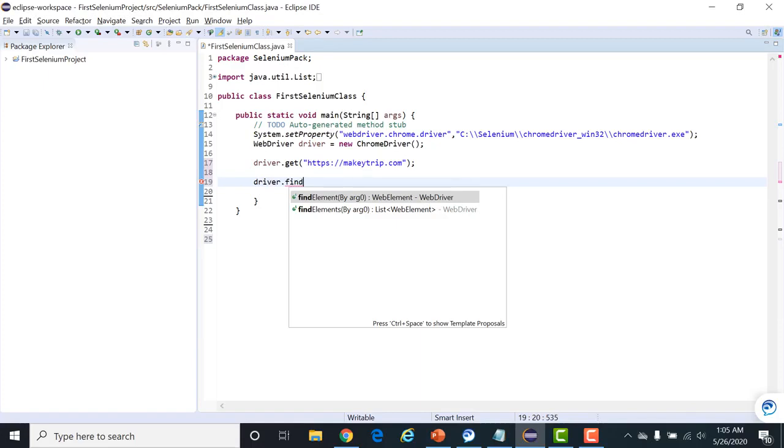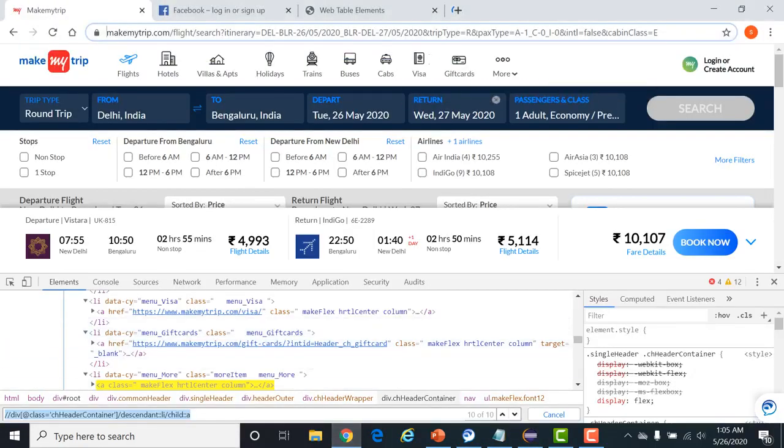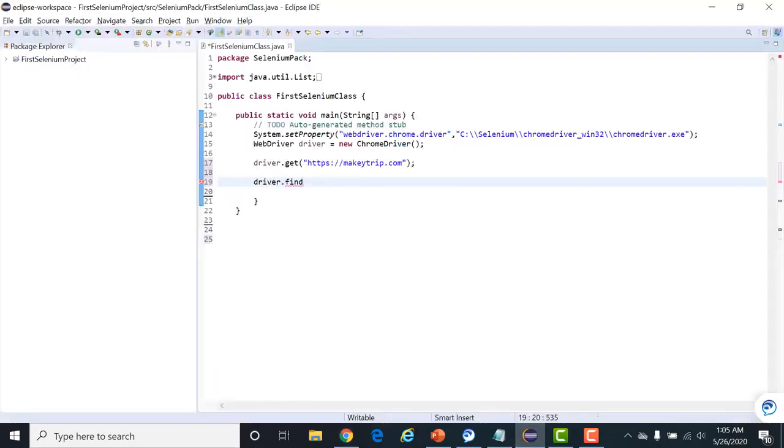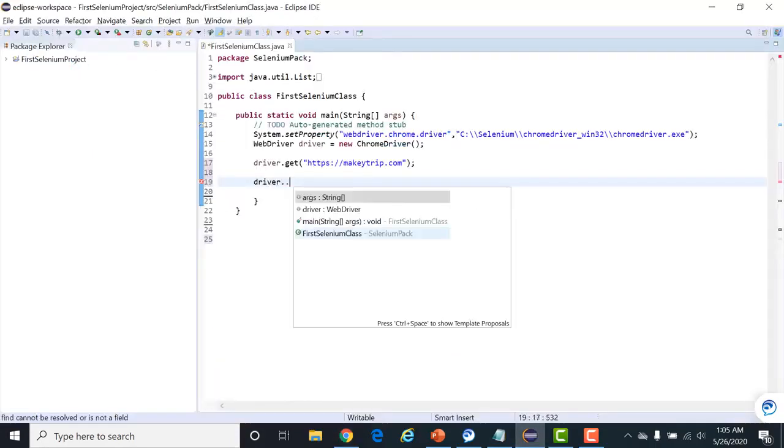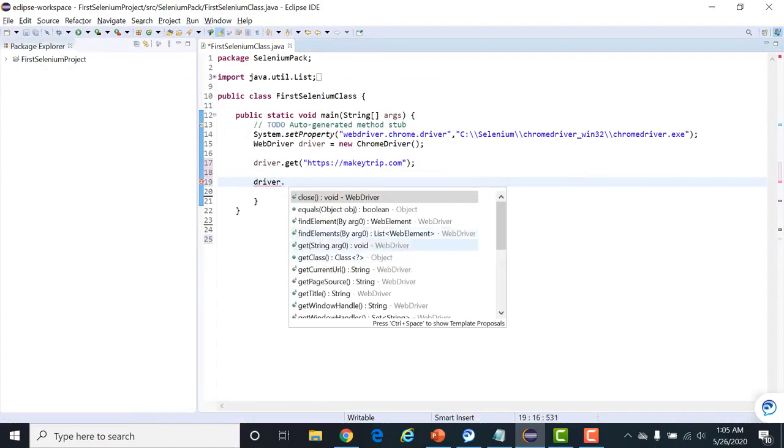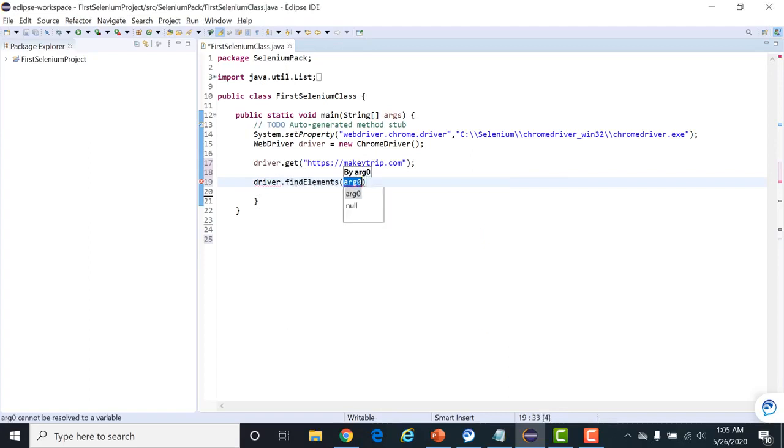Till now we were only dealing with a single element, using XPath or some other locators like id and class to locate the single element. But right now we have located multiple elements with a single XPath. In such cases we are not going to use find element, we are going to use find elements, because it is going to search the list of elements. Fine. Inside that, By dot xpath and our actual xpath.